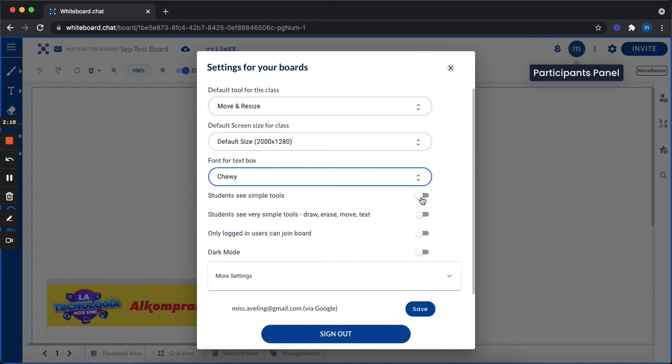You can say that they see simple tools or very simple tools. It depends on what you want to be available to the kids, because by default, they can access basically anything. They can have all the drawing tools, all the different media tools, whatever it is that you like, unless you restrict these. But it's totally up to you. You can change them during the session as well, so that maybe at the start they only have these four tools, but maybe you want them to have other tools afterwards, so you can undo that.